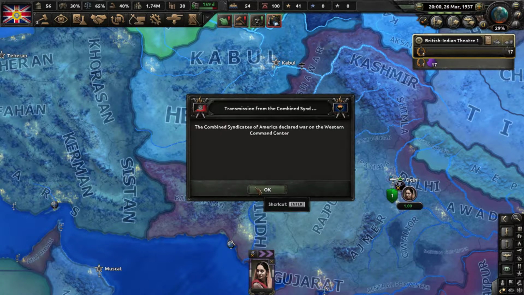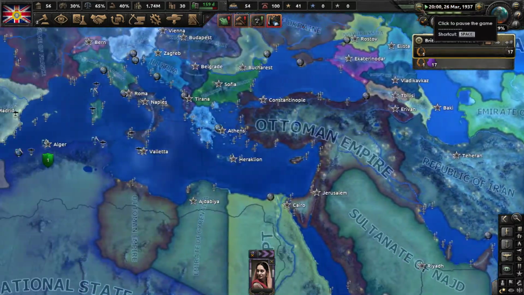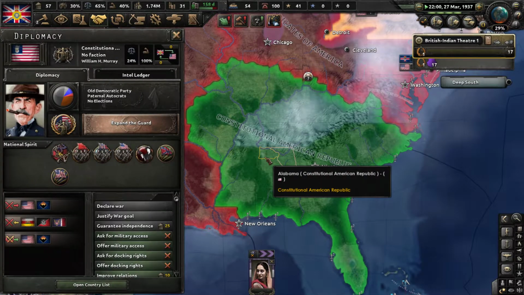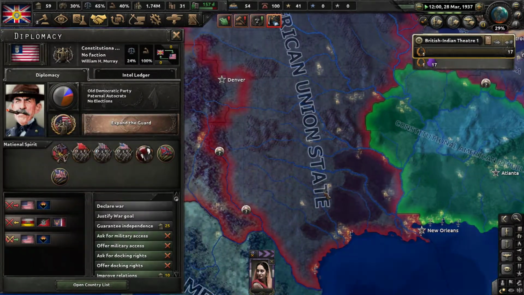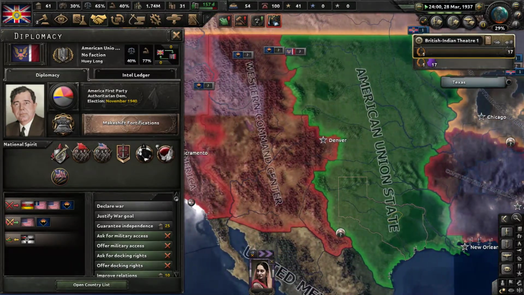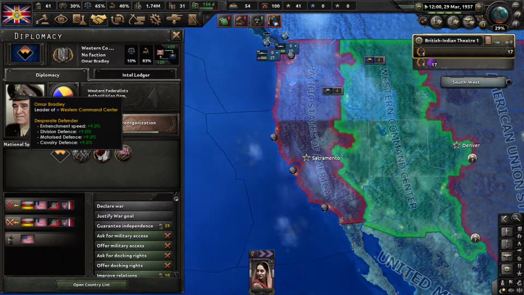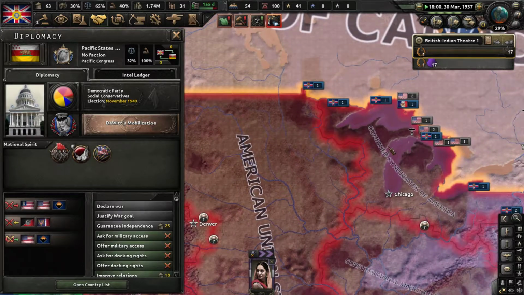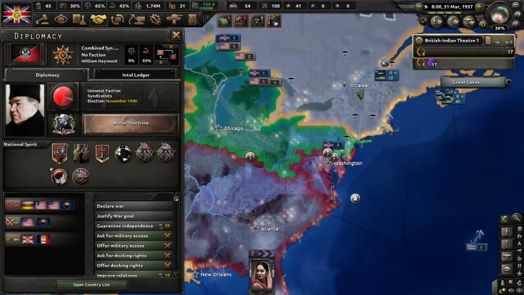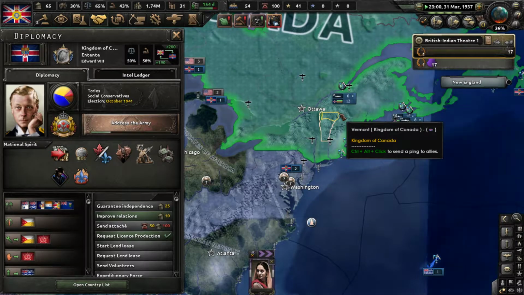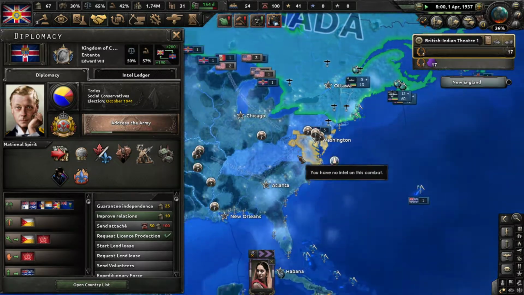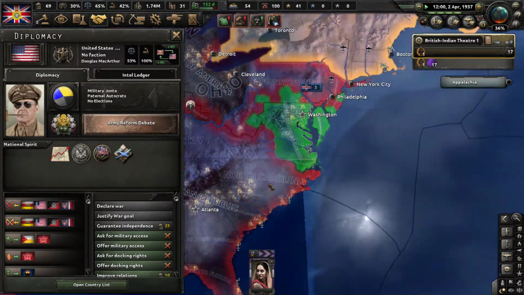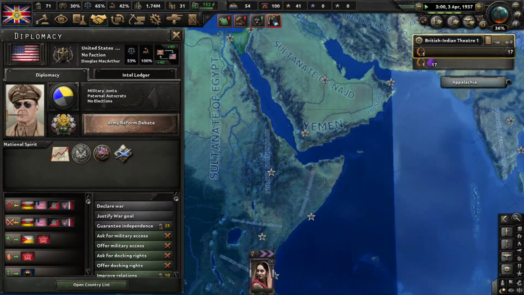Okay, so they're all fighting each other. There's all those factions. Let's just take a look at that. Okay, so we've got the Constitutional American Republic led by William Murray. The American Union State, which is huge. Western Command Center, Omar Bradley, puppet of the U.S. Pacific States led by Pacific Congress. And the Union State, which is really small. And then Canada took New England, I guess. And Douglas MacArthur leading the United States. Not doing well, though.